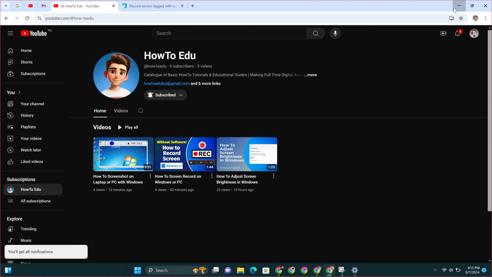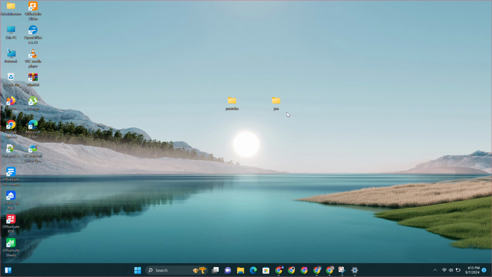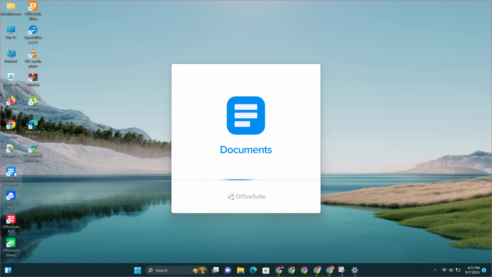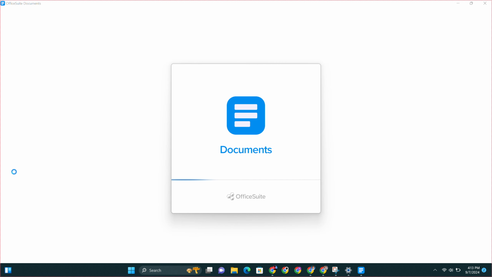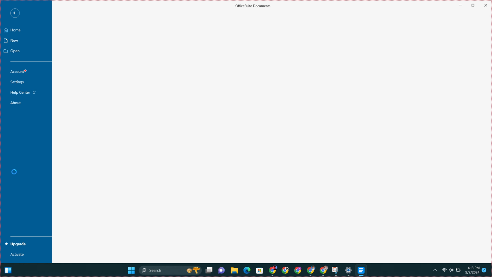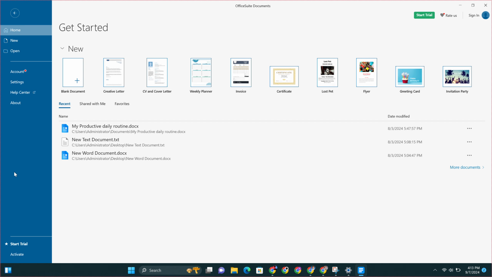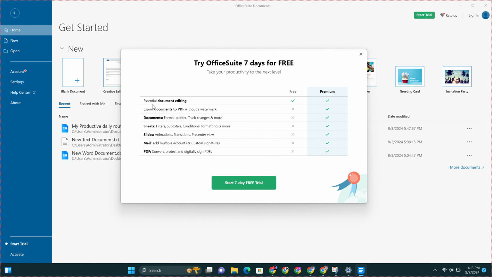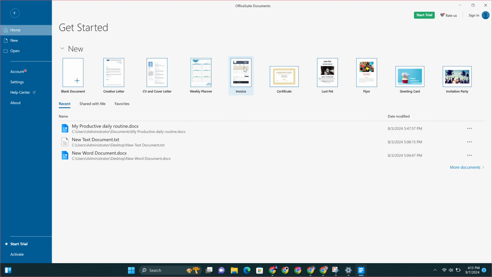Now head over to your desktop background. This is our desktop background, right? Open your Microsoft Word icon, tap on it, it will load automatically. Okay, so our Microsoft Word icon has opened. So tap on the blank document.